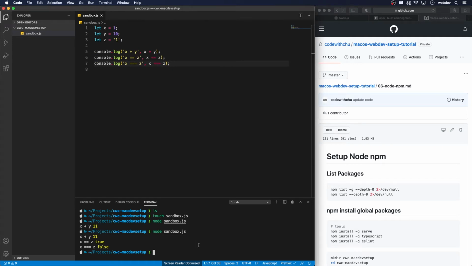Okay, so that's kind of how Node works at a very basic level. You can do some JavaScript in here, and then you can just run it. Okay, so clear.